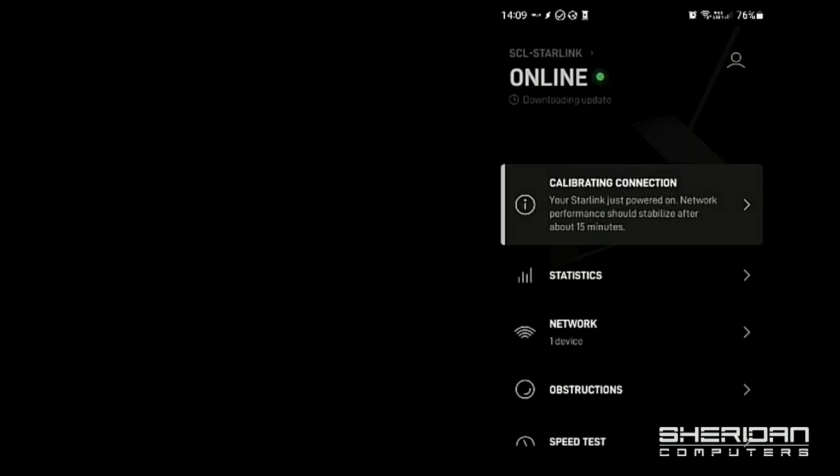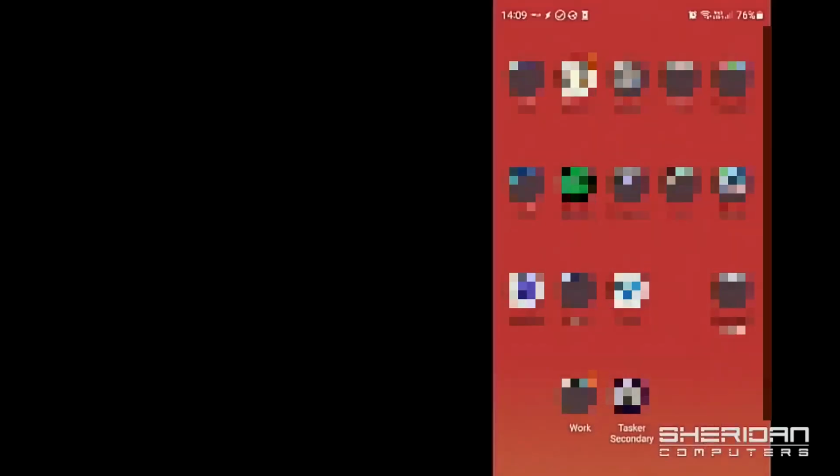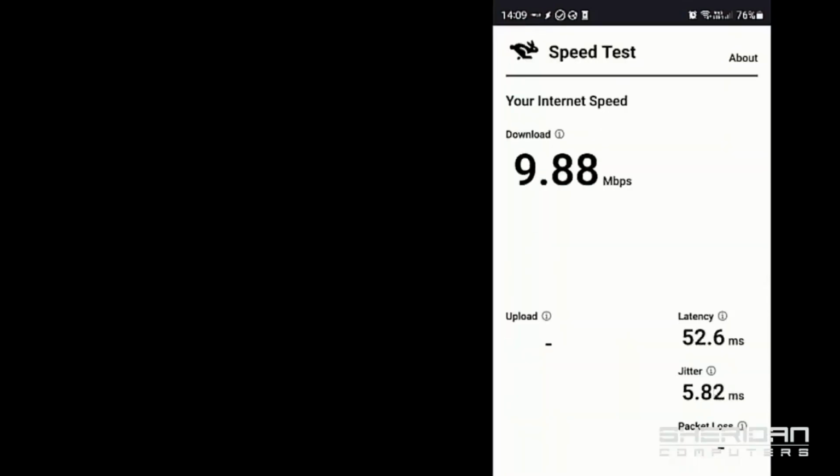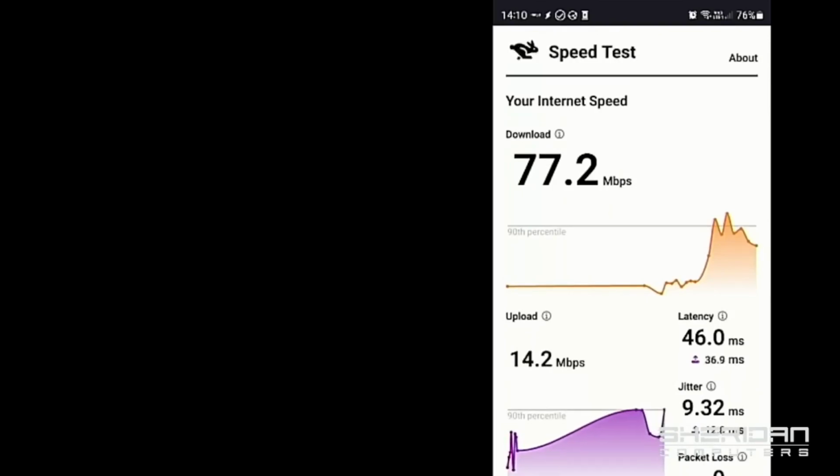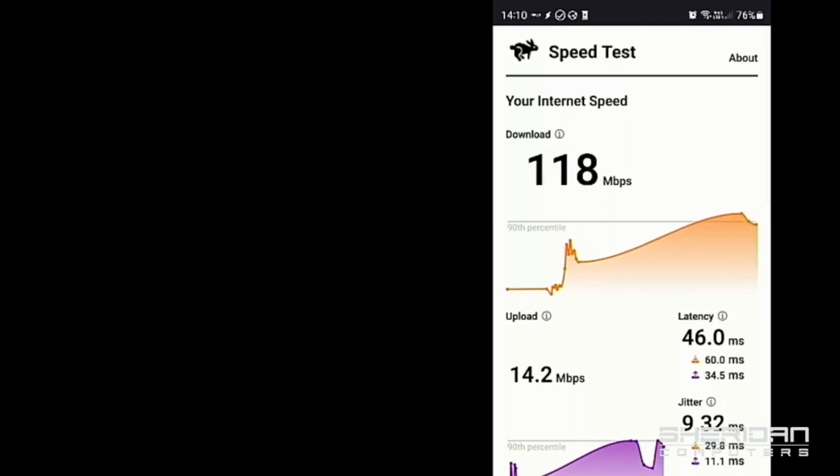Obviously you can do an obstruction test. It says calibrating connection, so let's see if we do actually have internet. Speed.cloudflare.com, see what we get out of it. Okay, so the speed's showing like 77 meg, which is the fastest I've had here. Upload's showing 10. The latency's 46, so for VoIP, anything up to 150 should be fine. Jitter's 9.32, so again for VoIP, that should be fine with anything up to like 30.